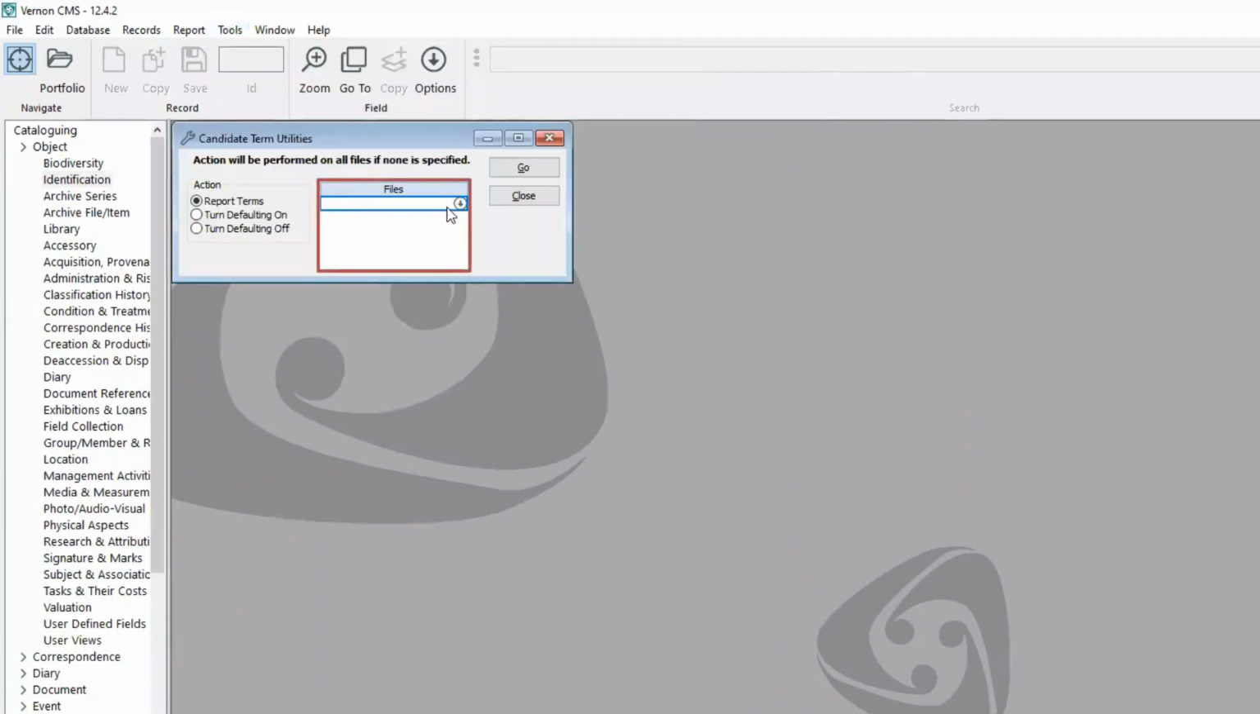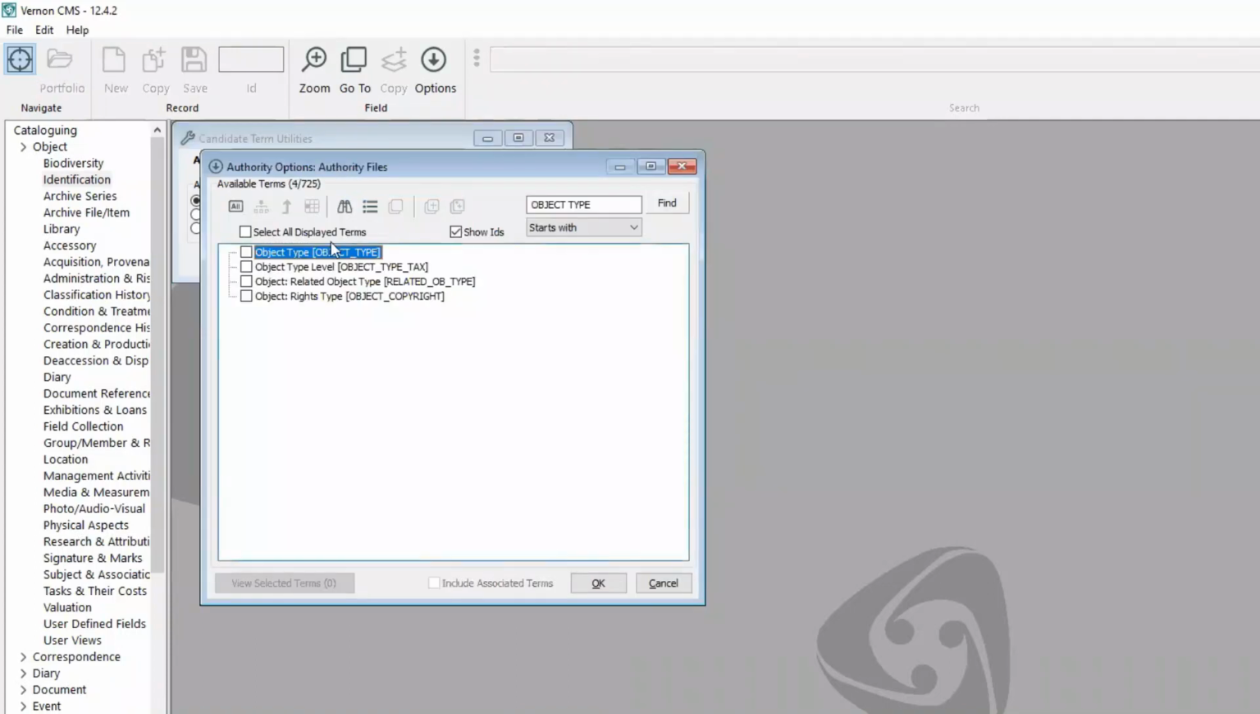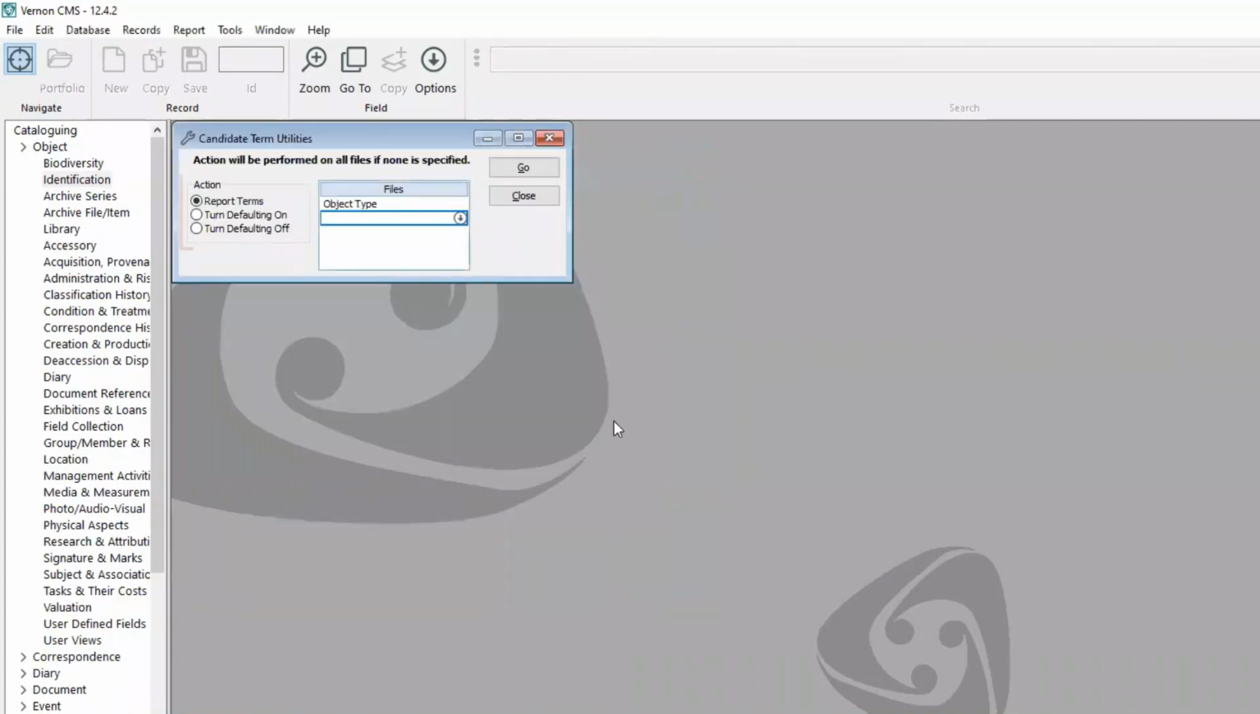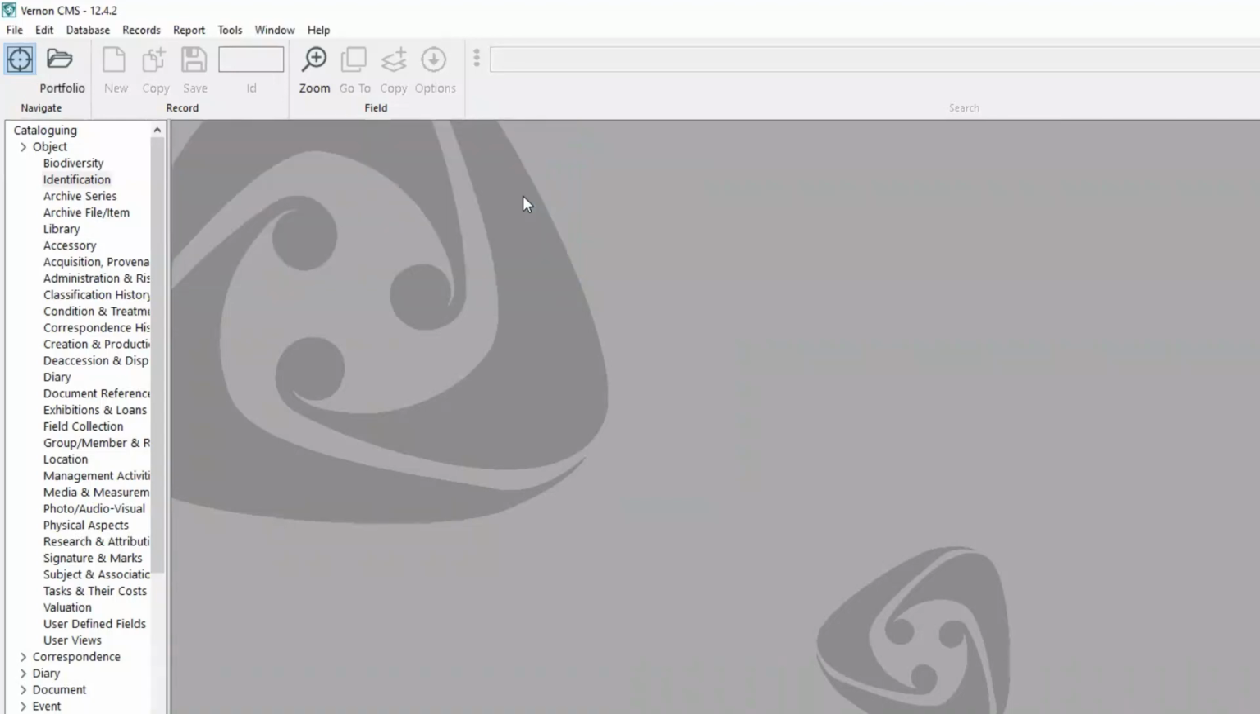In the Files field, you can leave that blank and it'll do it across the whole system. But I'm going to put object type in here. And if you select Turn Defaulting On, that means that by default, all new authority terms will be candidate terms. So click Go and then click Close. So now when I create a new object type term, it will be a candidate.